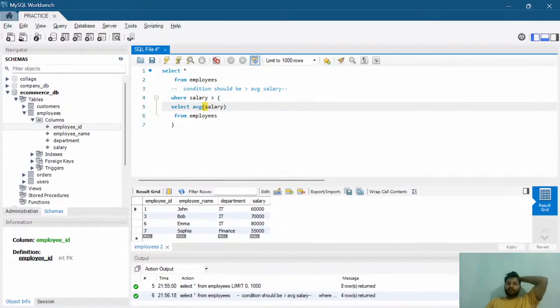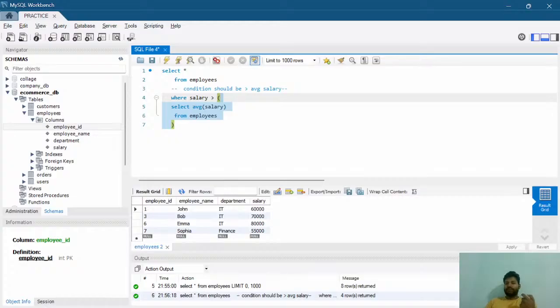So first of all, it's checking your whole data, where we are getting the average of your company salary. That salary is checked by the condition that the person's salary is greater than the average salary. This condition is returning the average salary of the company. It's checking whether the salary is greater or not. If it is greater, only then we are showing it. You can see employee ID, employee name, department and salary here, right?